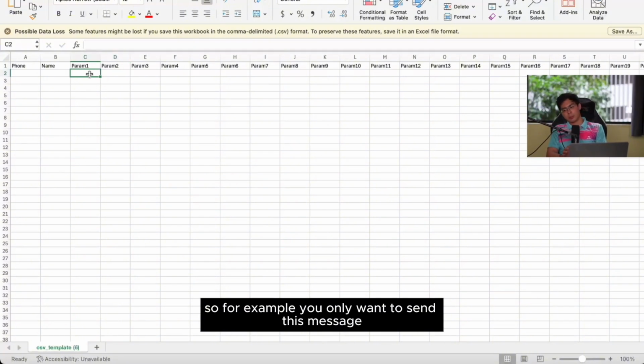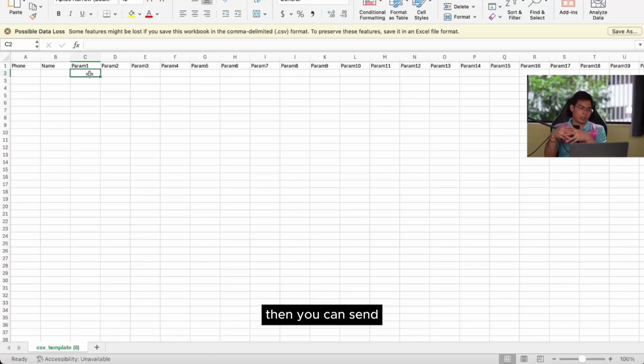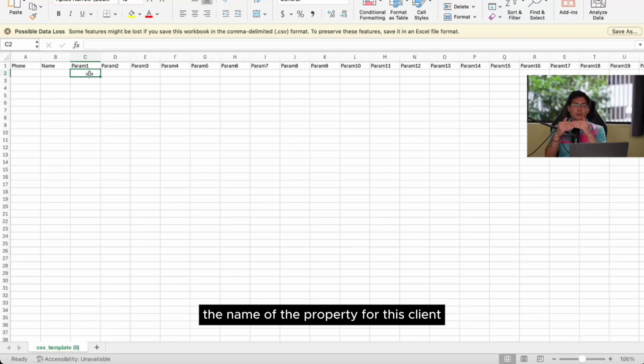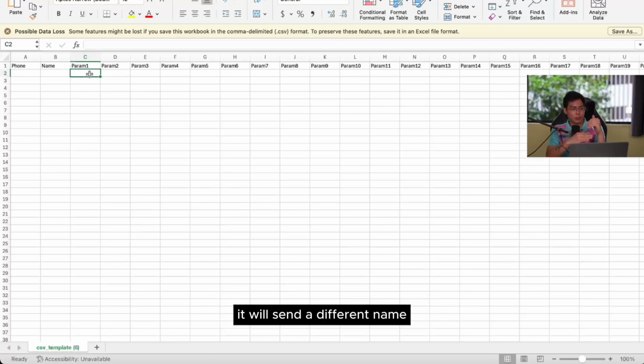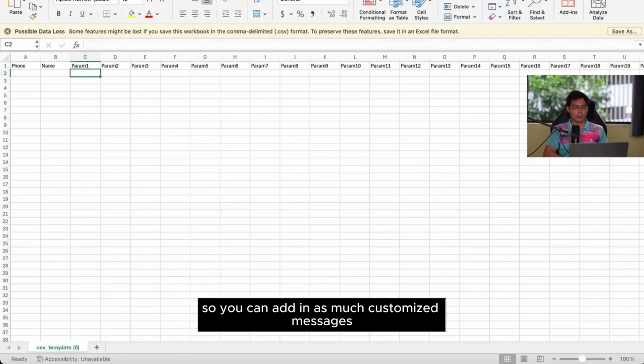So for example, if they're asking about a specific property, you can send the name of the property for this client, and then if another client has a different property, you'll send a different name. So you can add in as many customized messages as you want.